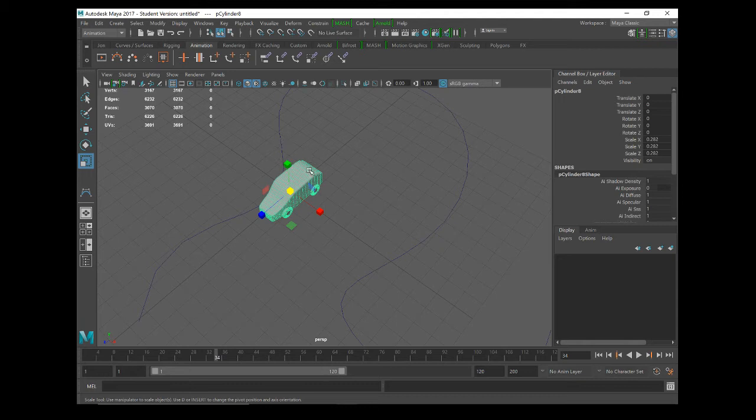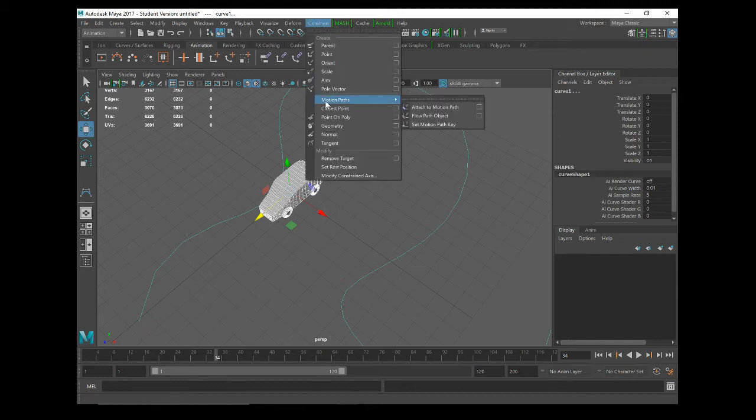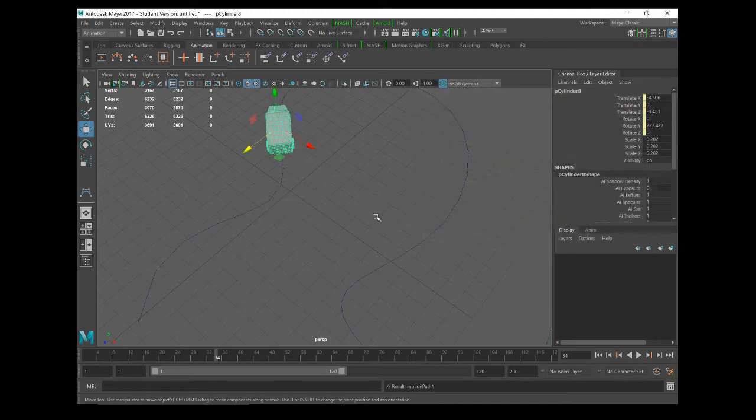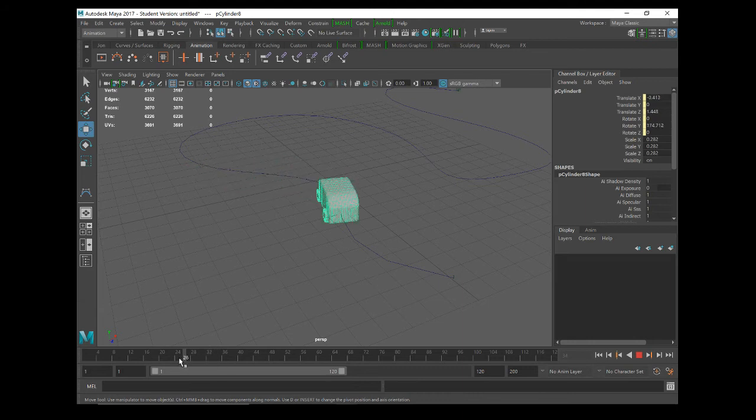Right, so let's just get back to what we were doing then. So for the car to be moving around the path, holding down shift, I'm going to constrain motion paths, attach to motion path, and front needs to be, if we look down here you can see Z is pointing this way, so that's right. The top of the car is Y, up axis is Y, and time slider is fine. So if we attach, we can see that it's attached to the path now, and it's attached at that point because our slider was on the 34th frame. If we move this back to frame 1, then we can see that it's going to go around the track and finally get to the end at 120.